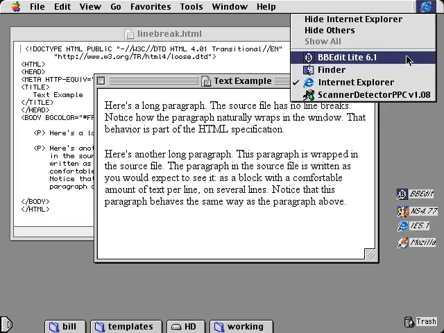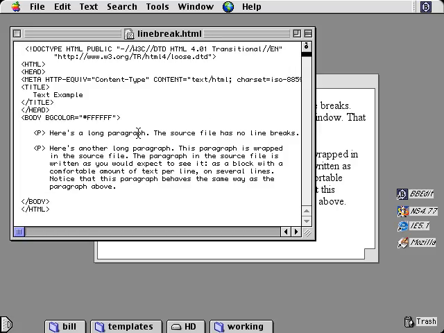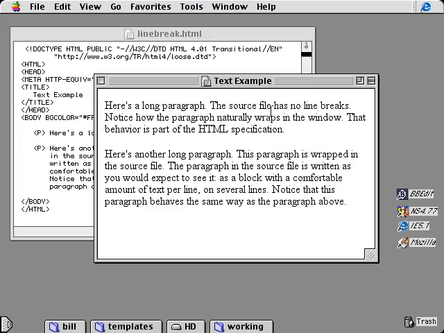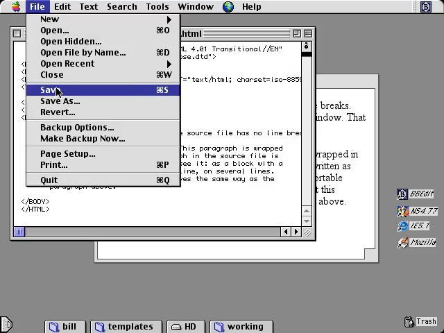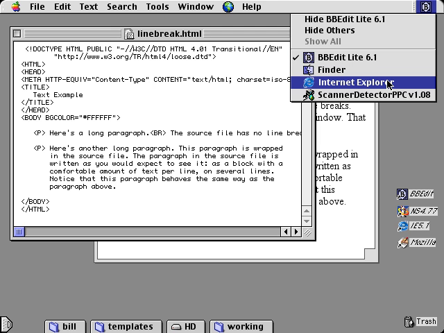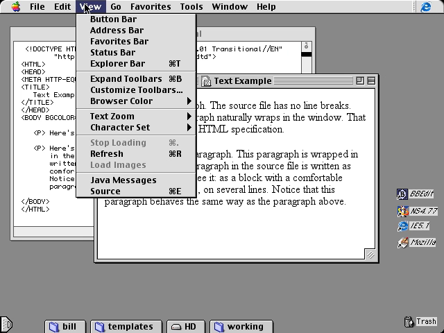Well, what if we would like to create a line break right here after the word paragraph, so that in the browser, after the word paragraph and the period, the source file starts on the next line over here? In HTML, you can do that by inserting a forced line break with the BR tag. Put in a BR tag right there. Notice I'm not breaking the line, I'm just putting in the BR tag. Save the file. Come over here into the browser and reload.